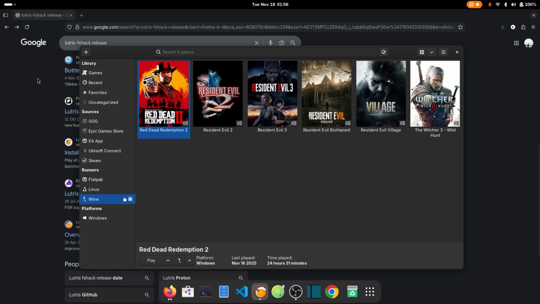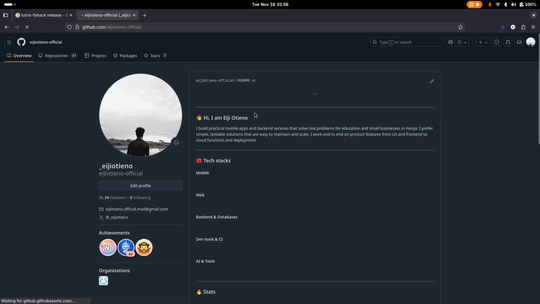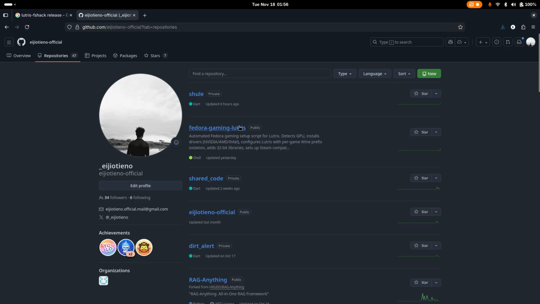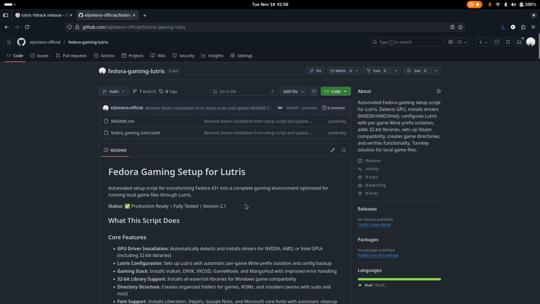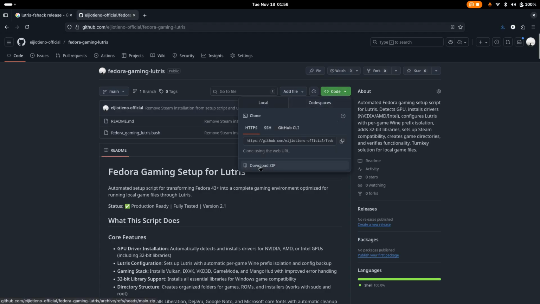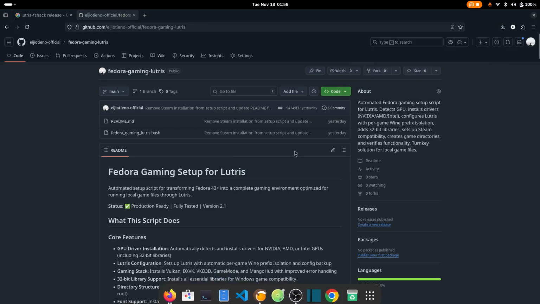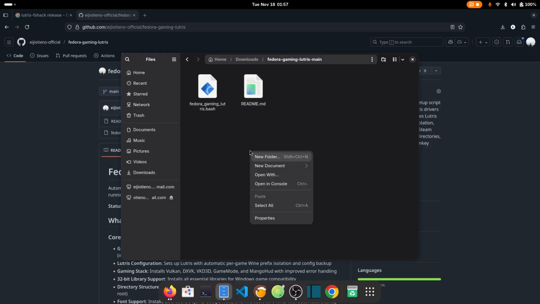So the first thing you'll need to do, let me go to my GitHub repo. I made a script that will smoothen that process entirely from start to end. If you go to my profile, that is Otieno official, you can find this Fedora gaming Lutris repo. What you have to do is just clone the repo, or you can download it here to make the process faster. Then go where it is downloaded. Here it is. Extract it.